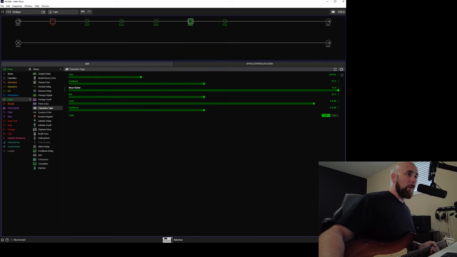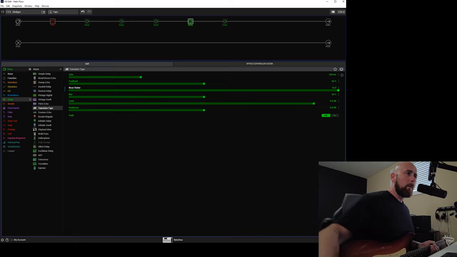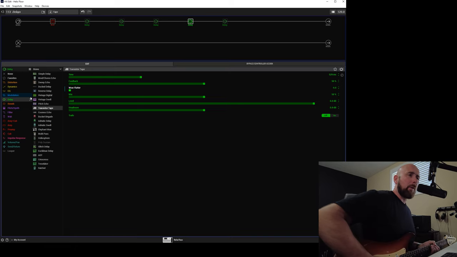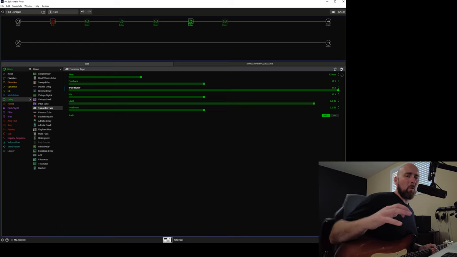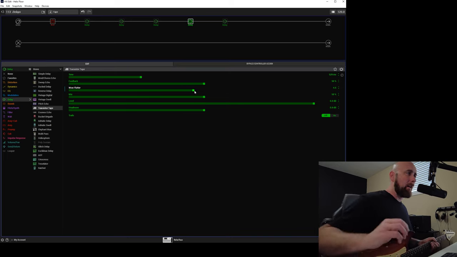Now, if I bring that wow and flutter, let's just go really extreme with it. Do you hear that unsteadiness in the sound? That's a much more stable sound. And you hear a little bit of warble in there, which is really a nice effect to have. And again, just having a little bit of it in there can make a nice difference as well.